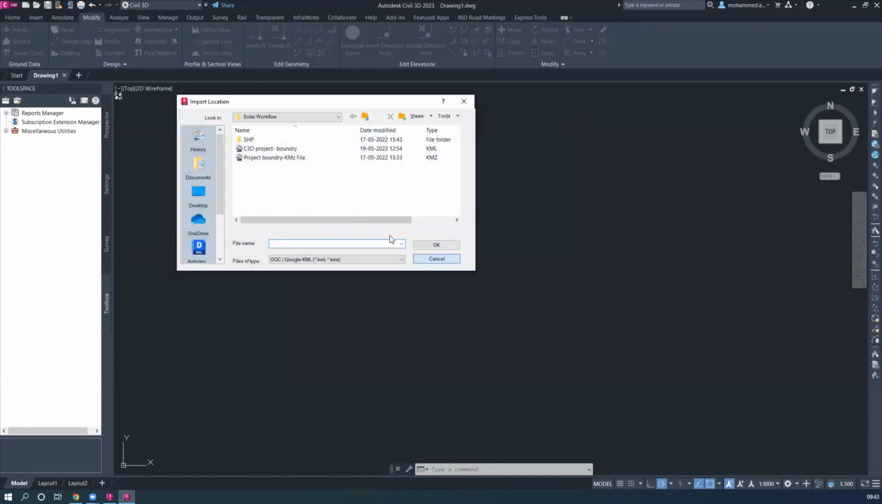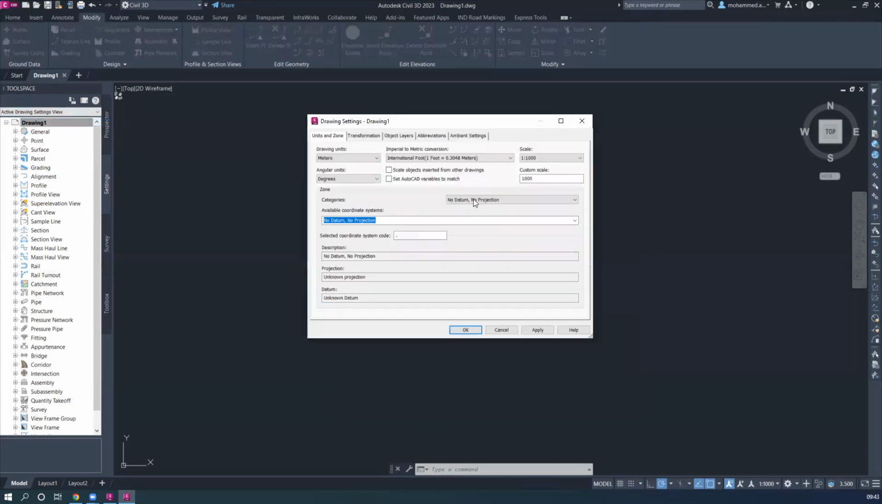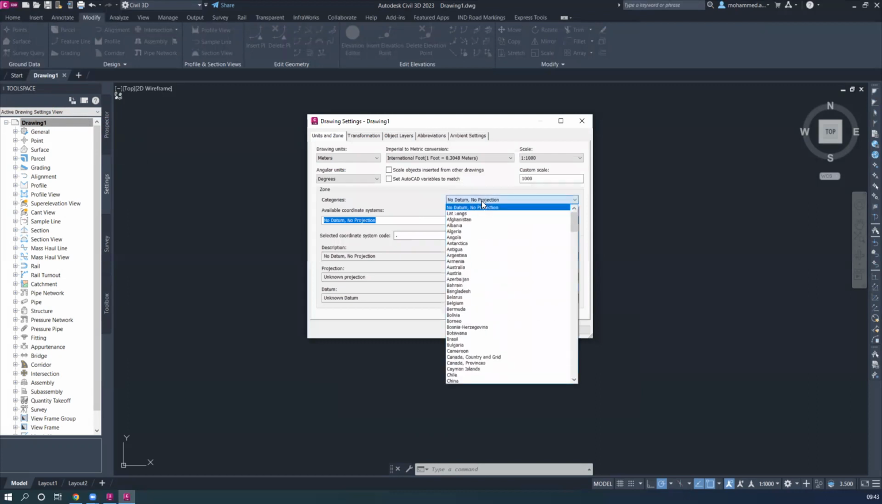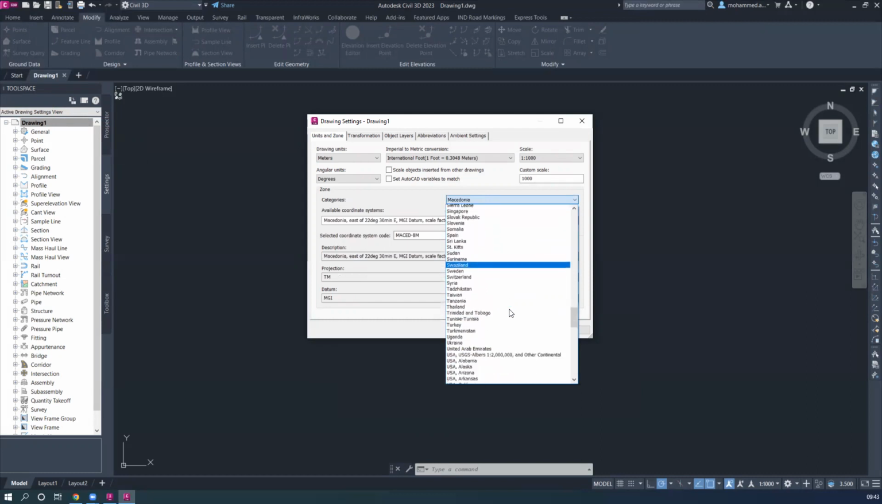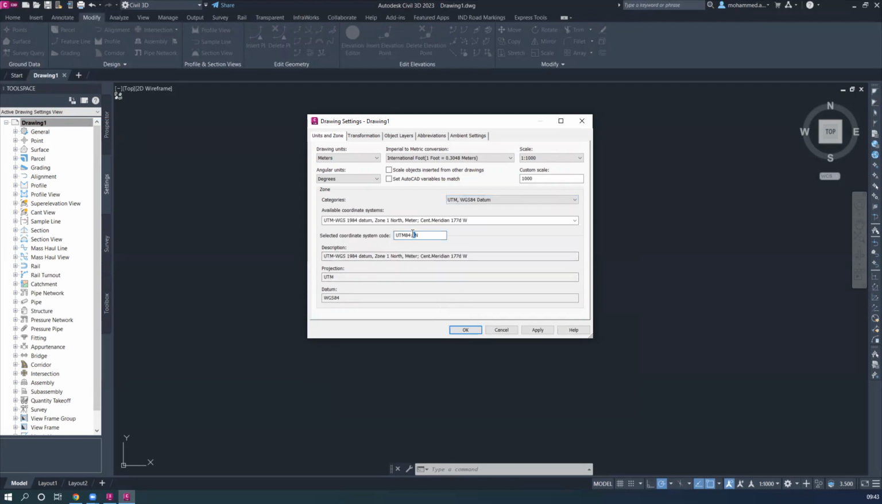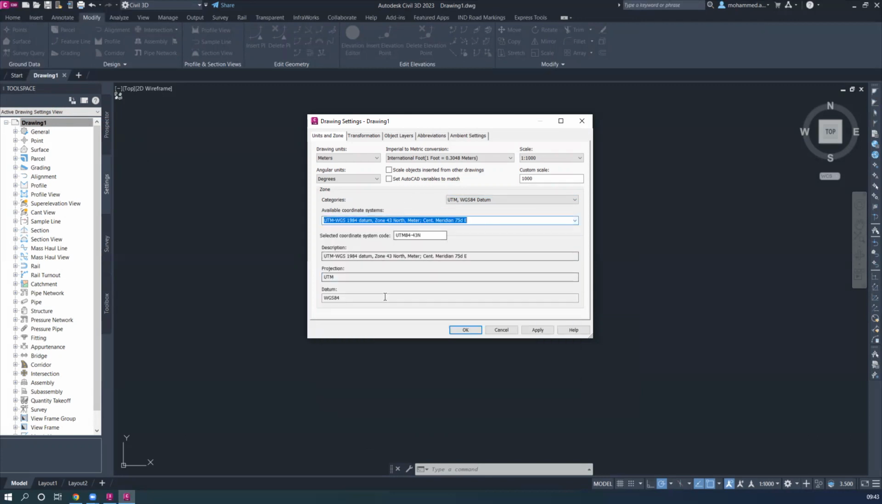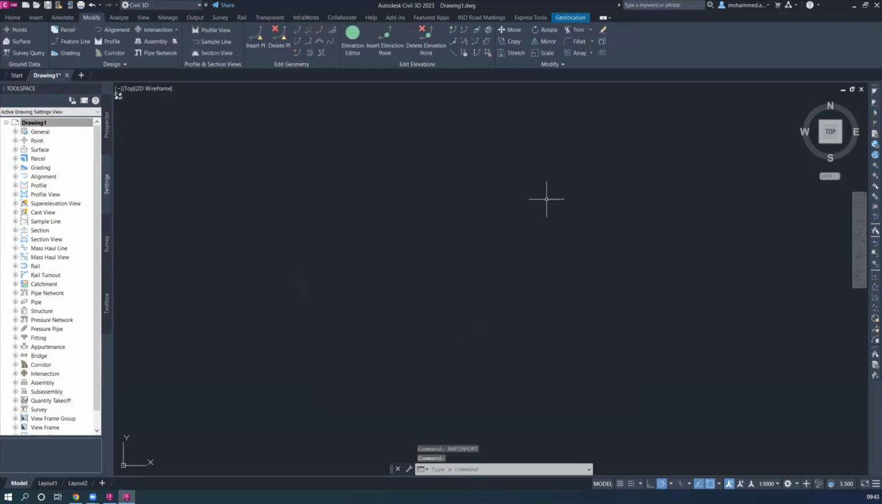I'll go to the prospector tab, settings tab, right click, and go to edit drawing settings. Over here I'm going to define the coordinate system of that particular project boundary. It's located somewhere targeting UTM WGS 1984, so I'll select the UTM WGS 84 datum. The zone is 43N. So either you can specify 43N in this particular tab, or you can check the different coordinate systems as well. Now I'll click apply, and click OK. Now the coordinate system has been defined.